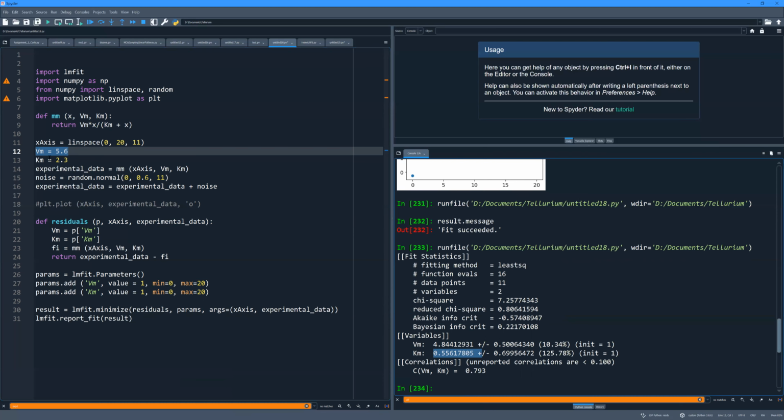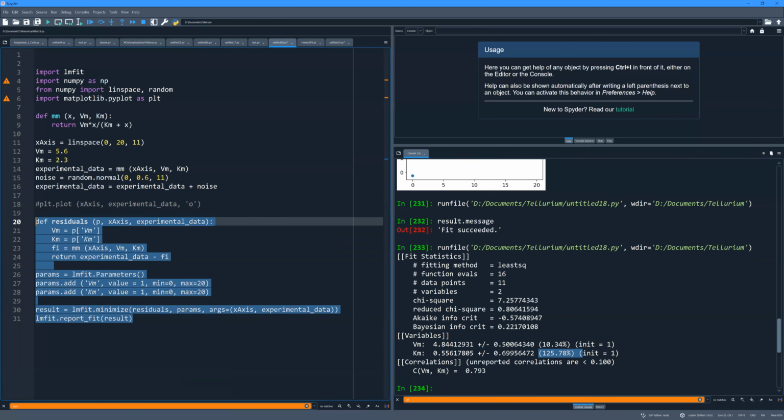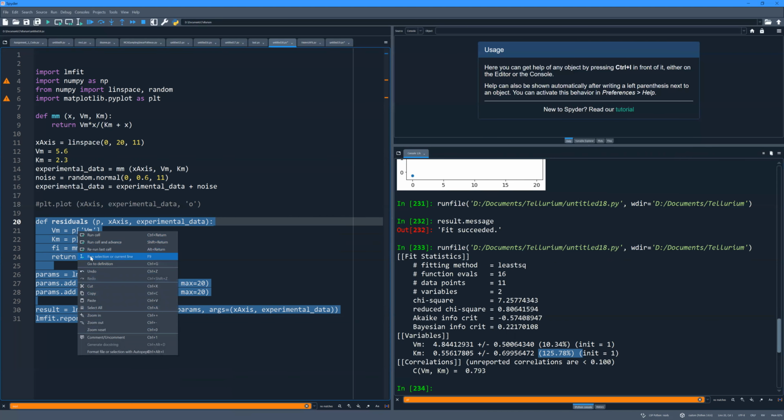0.55, it thinks it is, but in fact, actual fact is 2.3, okay? This gives you some idea of the percentage error. So you can see the percentage error on the Km is quite high. Now, if I run this again, let me run this again. I want to show you what happens if I just run this bit again, run that.